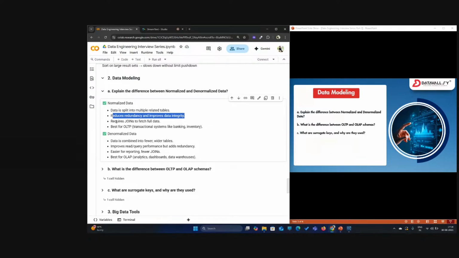And then for normalized data, you need joins to fetch your full data. As I said earlier, normalized data has multiple table splits, right? So you need to use joins frequently to run your query where you have to combine different tables. It is best for OLTP transactional systems. So when it is write heavy, you can try to use normalized data.